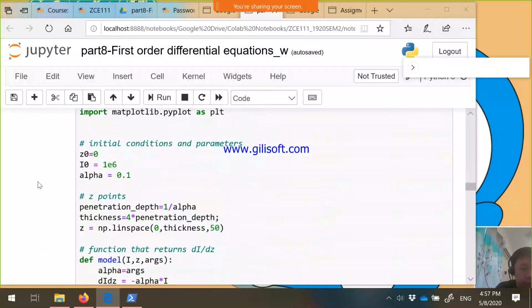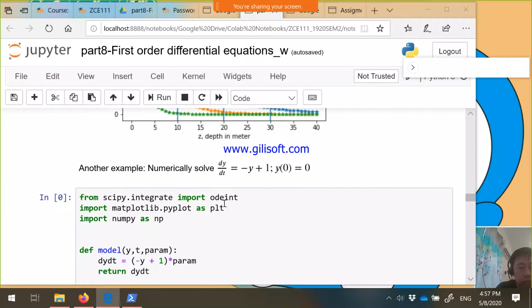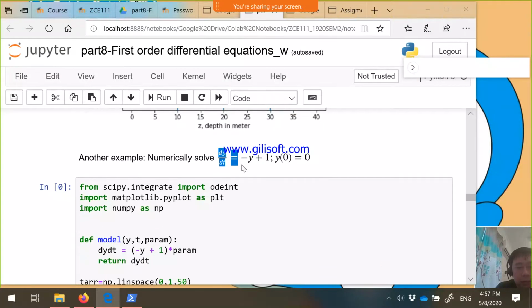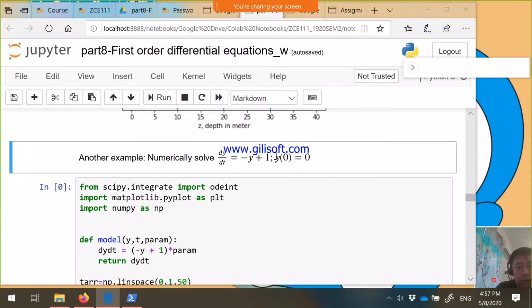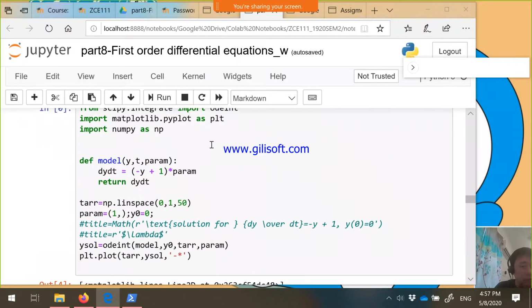Then there's also another example that I show here. For example, let's just show how you solve this. dy/dt equals minus y, and then you are given these initial conditions. Okay, so let's go through it very fast. So this is the dy/dt. You need a model function that returns dy/dt. So you define dy/dt equals minus y plus 1 in the model function. So this is what you do, right?